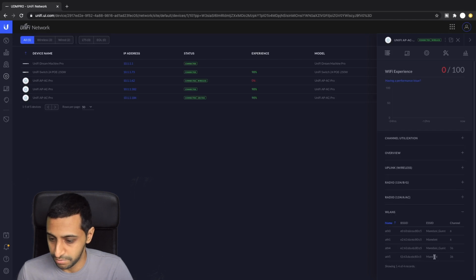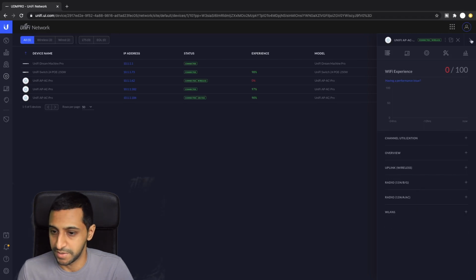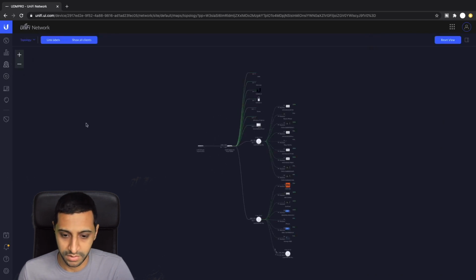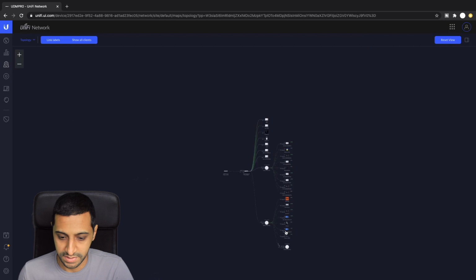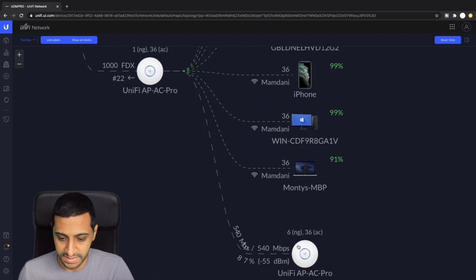It will show you the networks that are broadcasted and it just gives you your other bits of information. So if I go to my map now of my network, if I zoom in down here, you can see that I have another access point down here connected through the network going back across.